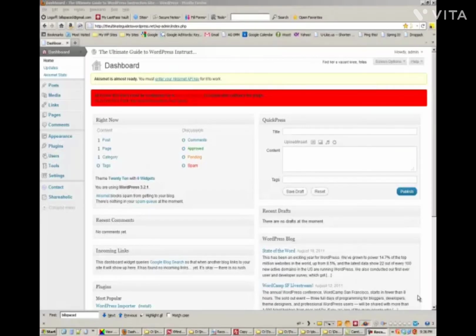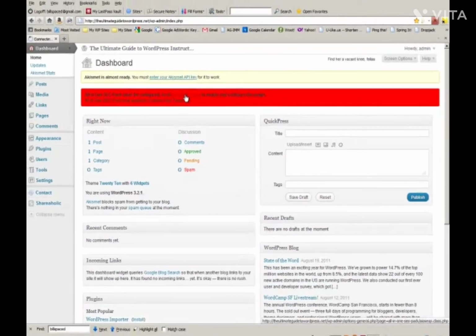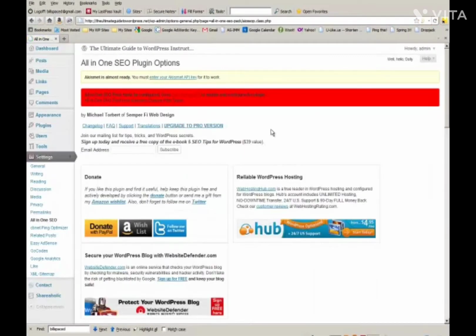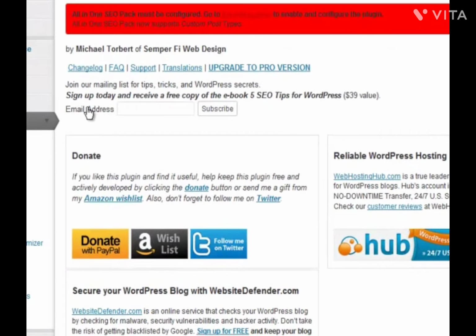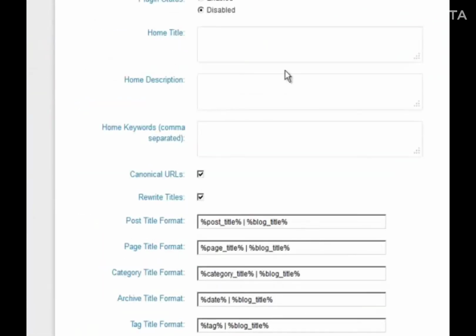So the next plugin that you have to configure is the all-in-one SEO pack, and you can see that right here in this big red box. So go to the admin page to enable and configure this plugin. So when we do that, we'll see some stuff here. You can join the mailing list and subscribe, donate, all that good stuff. The meat of the plugin is down here.